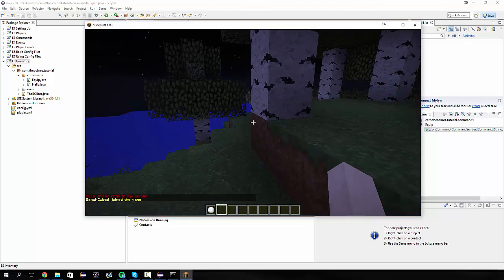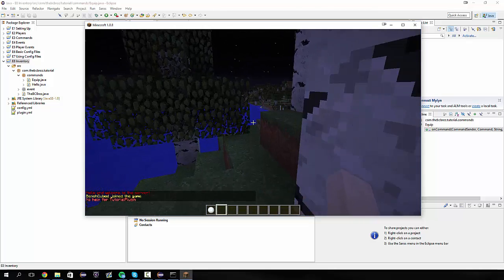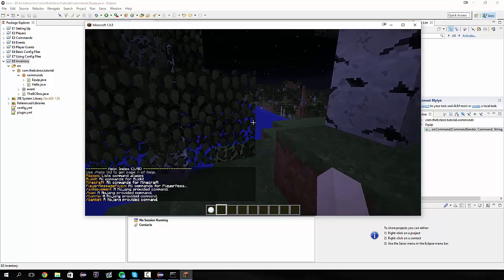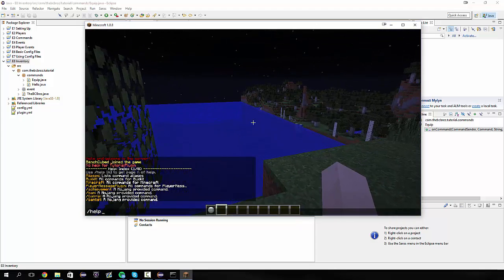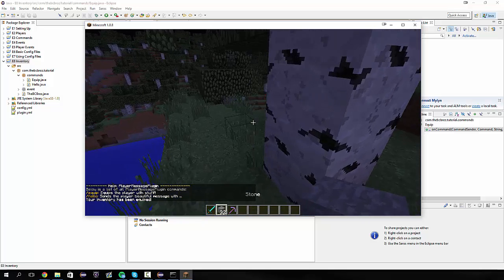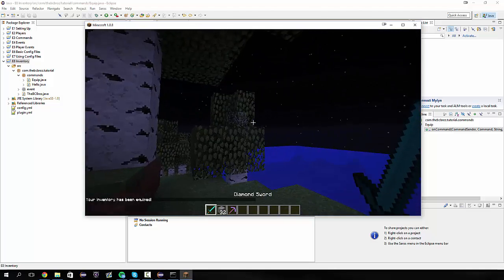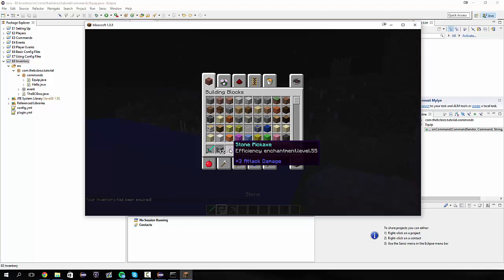Okay, so we're in the game, and you'll see if I type slash help tutorial plugin. Oh, forget the name. It's called player message plugin. Help player message plugin. You see, we now have the slash equip command here. So if we now do slash equip, like so, you'll see my inventory gets cleared, and my inventory has been equipped, like so. So I now have my diamond sword, my 32 stone, and my level 55 enchantment stone pickaxe.